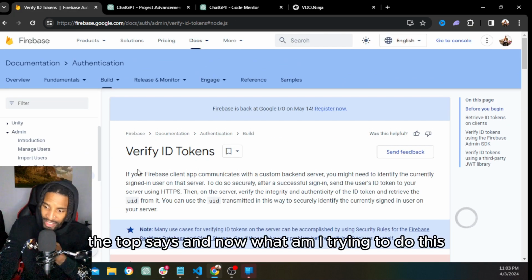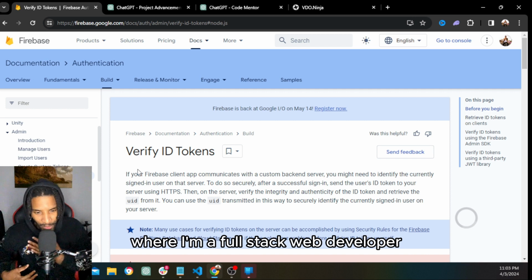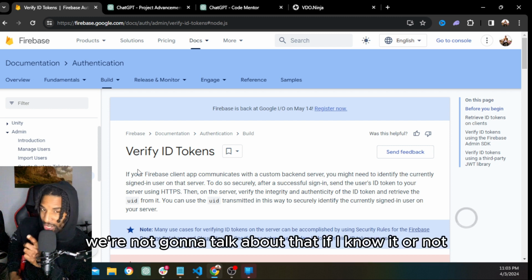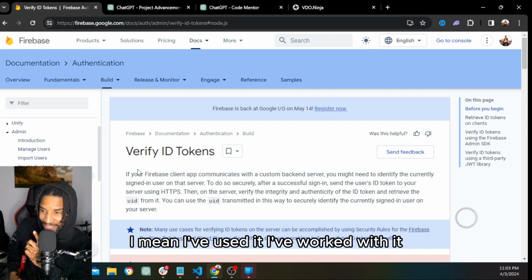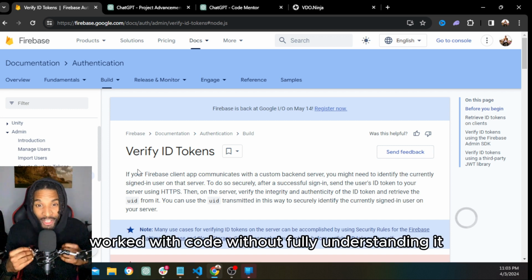The top says, and now what am I trying to do? This is for a project that I'm working on, right? Where I'm a full stack web developer who in theory should know this type of stuff already, right? We're not gonna talk about whether I know it or not. I mean, I've used it, I've worked with it. We all have worked with code without fully understanding it.